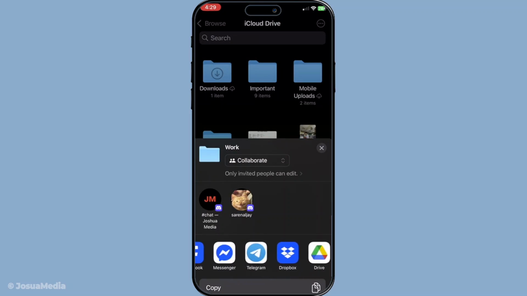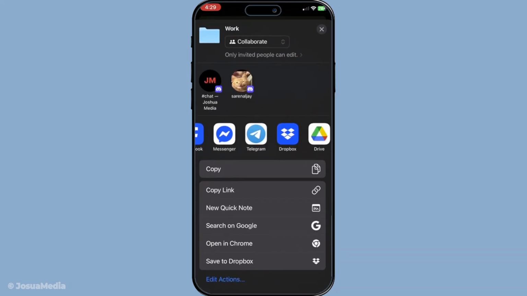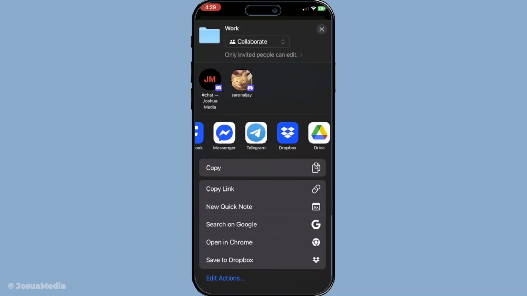And just like that, you've shared a folder via iCloud Drive. The recipient will receive a notification or message depending on the sharing method you selected, and they can then access the contents of the folder according to the permissions you've set. And there you have it. With just a few taps, you've mastered the basics of iCloud Drive folder sharing, empowering you to collaborate with ease and efficiency. Remember, this feature not only helps streamline your workflow with others, but also ensures your data sharing is secure and controlled.